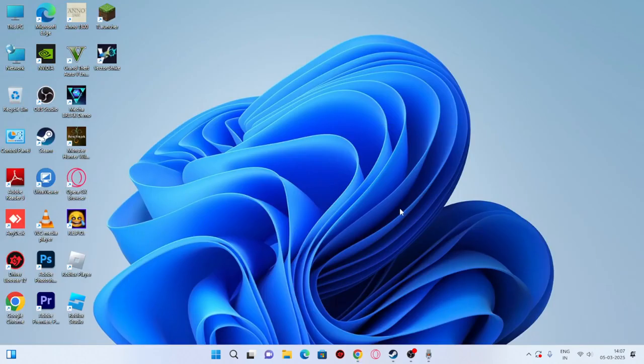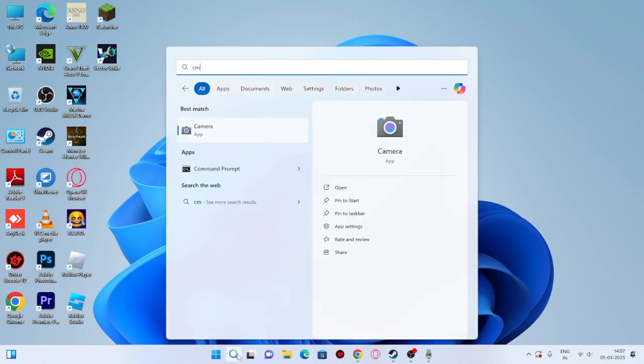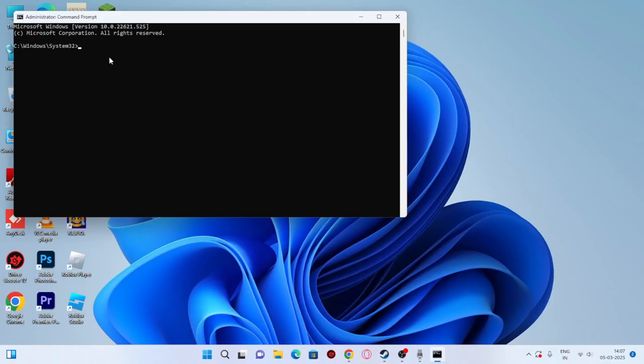So the first one is all about what we need to do. We just need to go over here, search for CMD and click on Run as an Administrator, go for yes. Now we need to give a command which I'll be giving in the description so you don't have to worry. Type ipconfig space slash flushdns. Press enter. That will be resolving the cache. You should be getting a message like successfully flushed the DNS resolver cache.